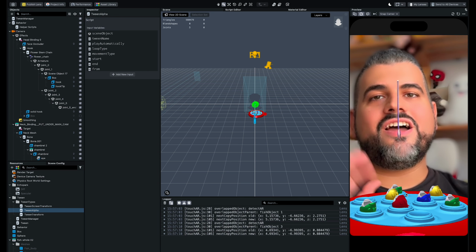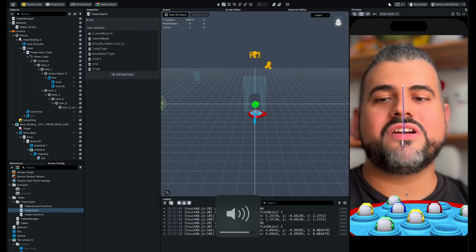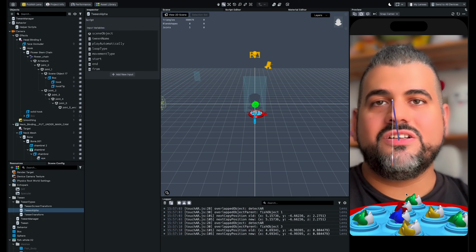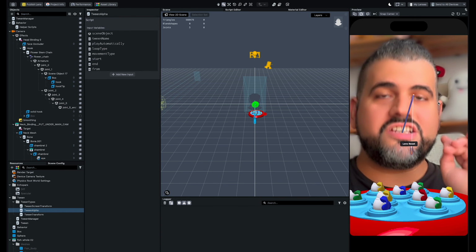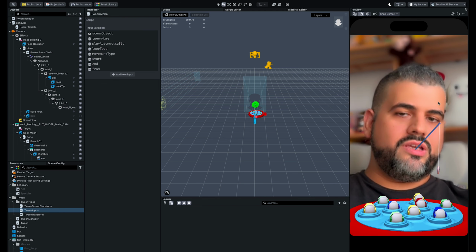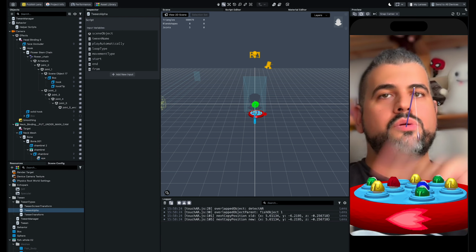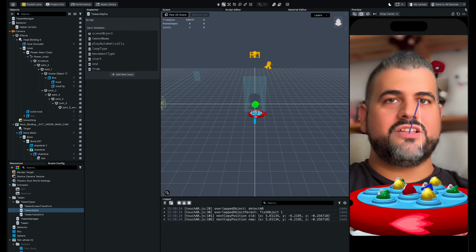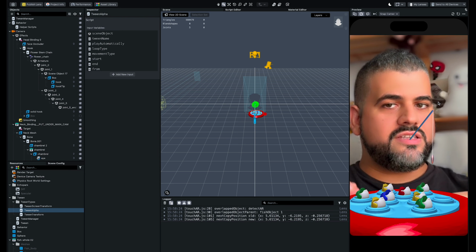And moreover, I have one more challenge for those creative lens creators who can go into the deep waters. The challenge is as follows. You remember when we detected the collision between the hook and the fish? We were throwing the fish out of the water using just the tween, just to avoid doing more complicated stuff and sticking it to the hook.